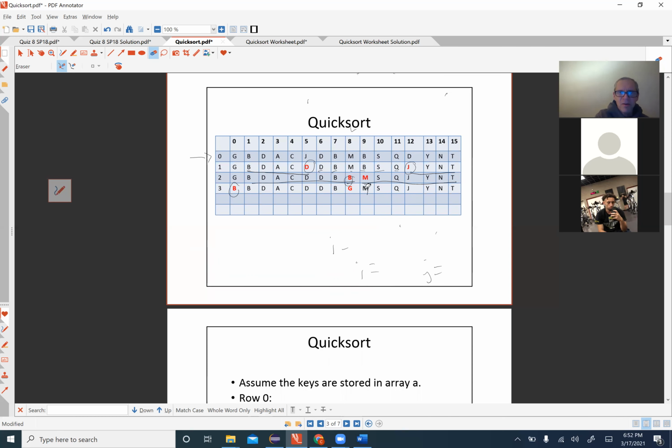So we can just, you know, first we sort the entire array, and then we would call sort on 0 through 7, and sort 9 through 15. That's basically what it's doing. And look how short it is. I mean, it's just so elegant.